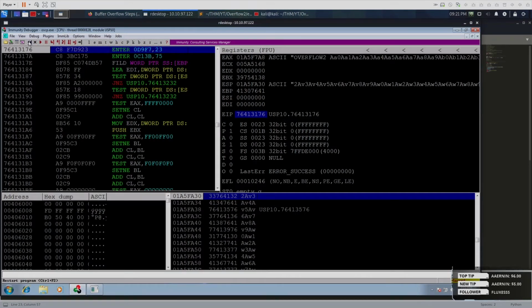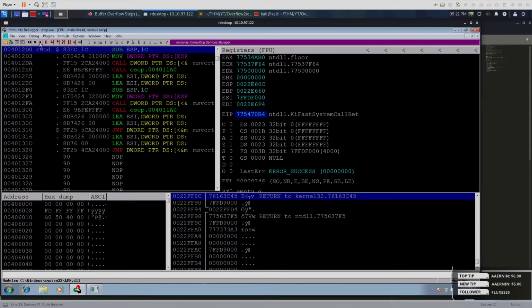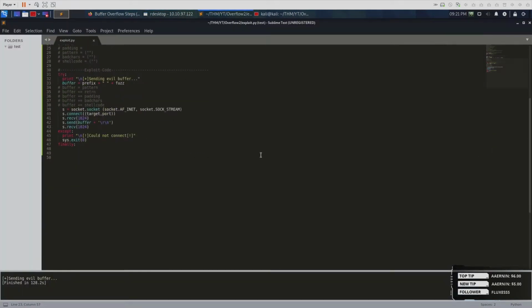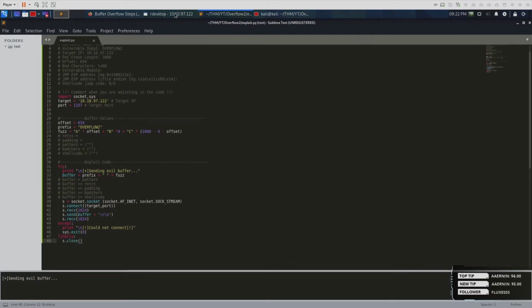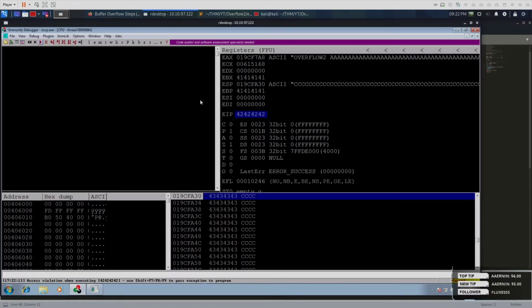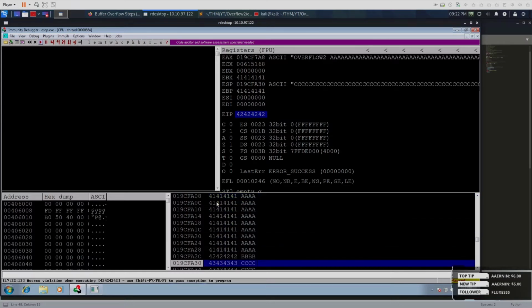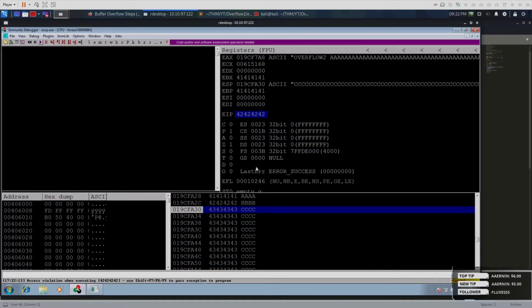What we do then is we can restart the application, make sure it's running, and run our code. Once we've sent this in, we now see that the application has crashed with 42, 42, 42, 42, which is the hex for B's, and we have all our C's in the next, and ESP, which is the next instructions to be read. So we send all our A's, and then the 4 B's, and then all the C's, and our B's are in EIP. So this is perfect.